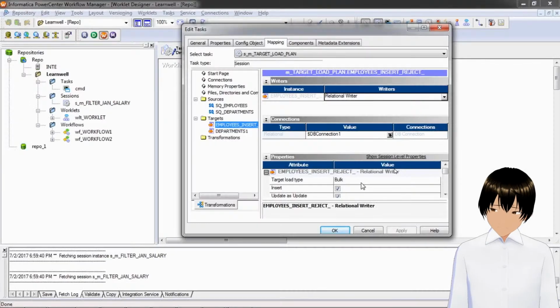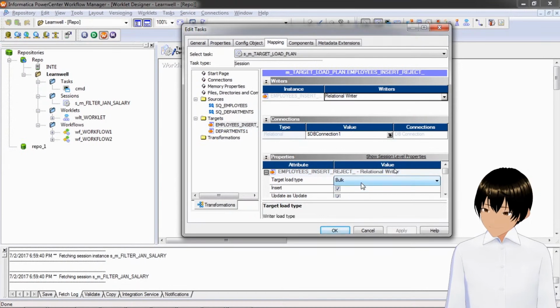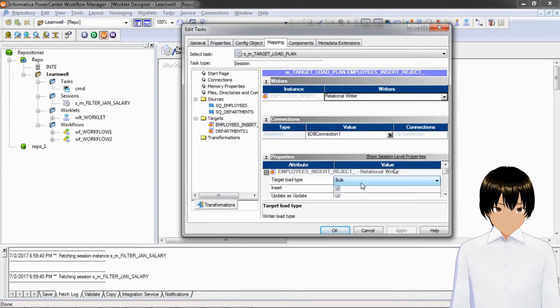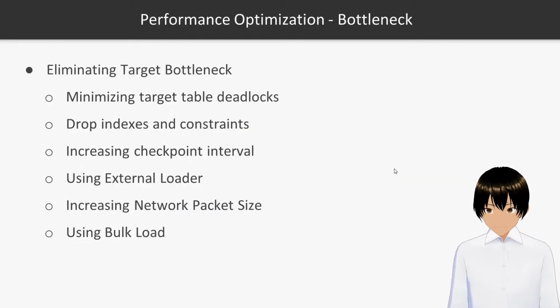Using bulk load. By configuring the session properties to use bulk load, your performance can significantly enhance. When you use bulk loading, the database logs are not created, which in turn enhances the performance. If you disable the database log, the recovery cannot be done, as there are no log events on the database. As you may notice, performance can be achieved by compromising on some other factors. You need to decide and make a fine balance between all the factors. These were the various ways in which you could find and eliminate the target bottleneck.